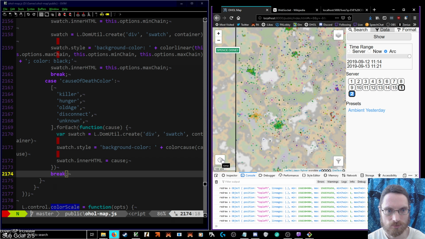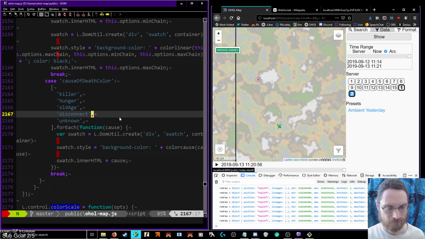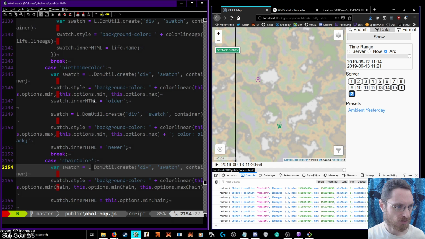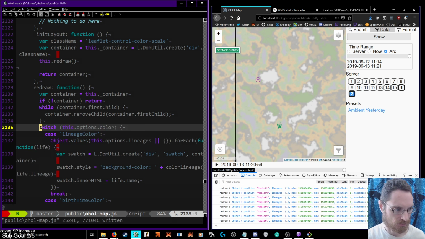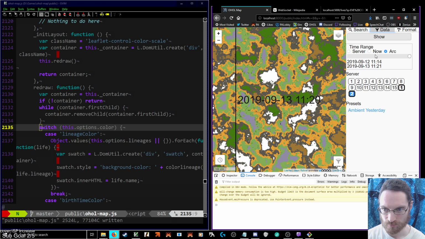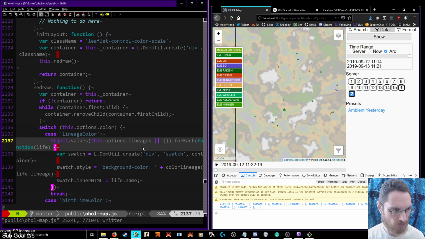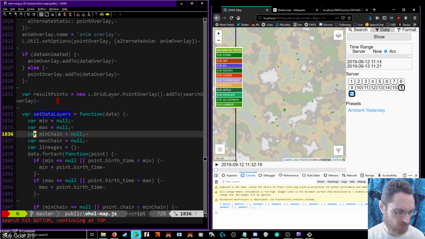Oh. And we didn't stop playing when we ended animation mode. So that's a little oopsie. All right, so I've got a console.log in my redraw. I've got a thing where I'm calculating lineages. That's probably set data layers?